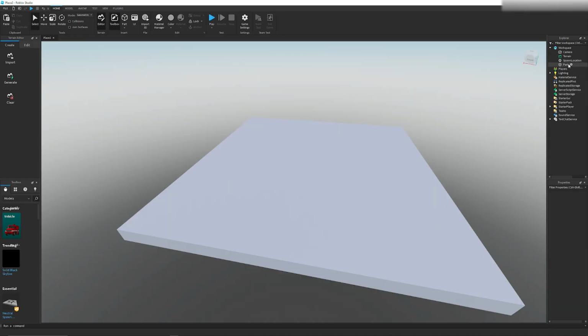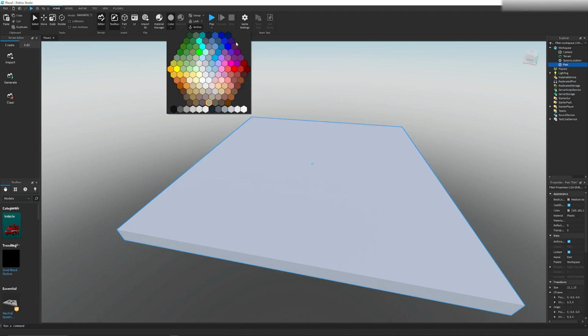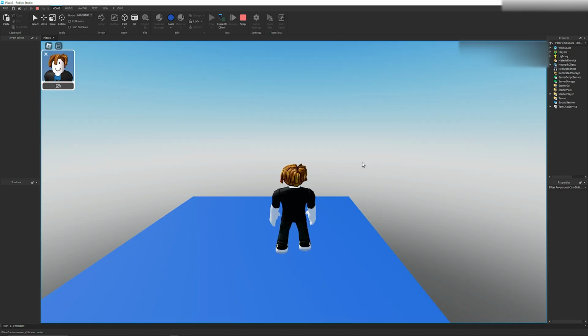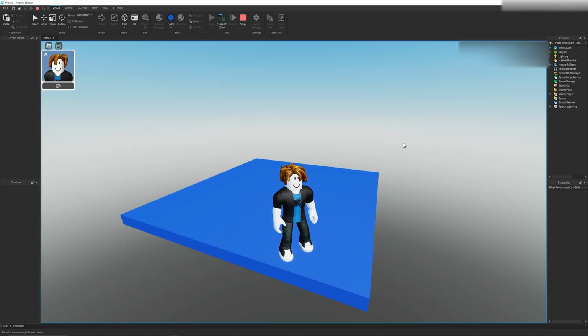You can obviously change the color of the part. If you want to change the color, you click on the part that you want to change, click here on color, and from here we have a lot of different colors to select from. Basically just change it so that when you're in game, it's better than just the plain gray color.